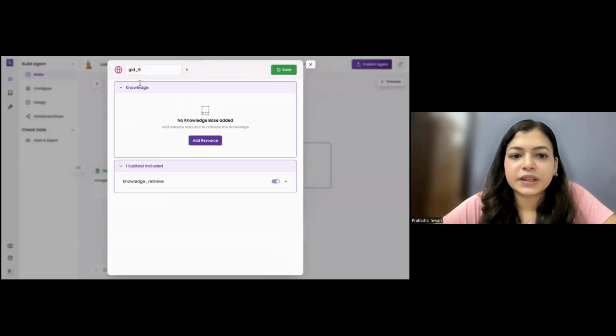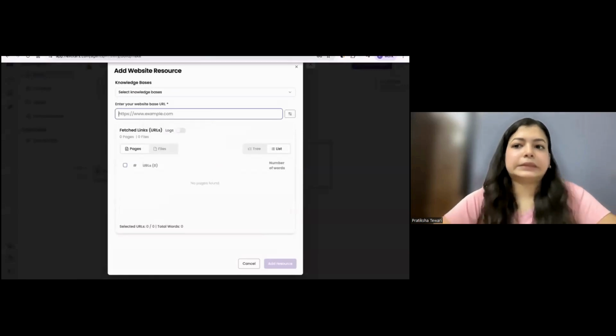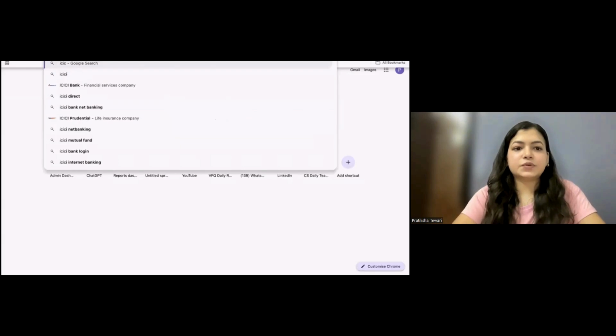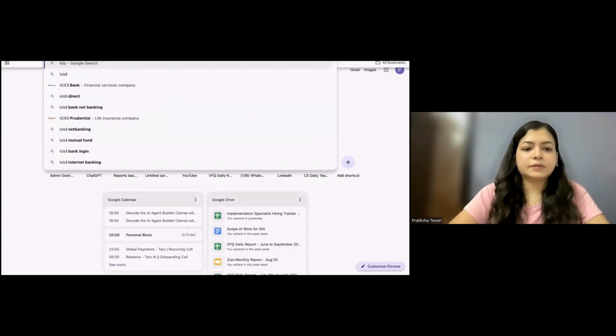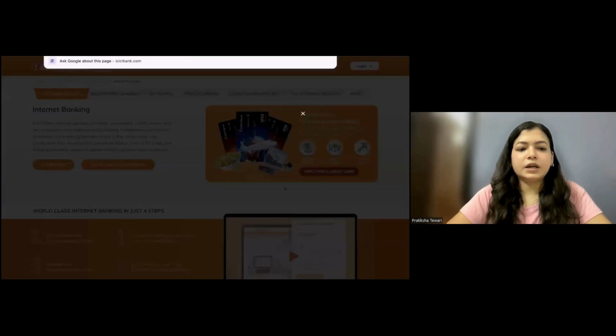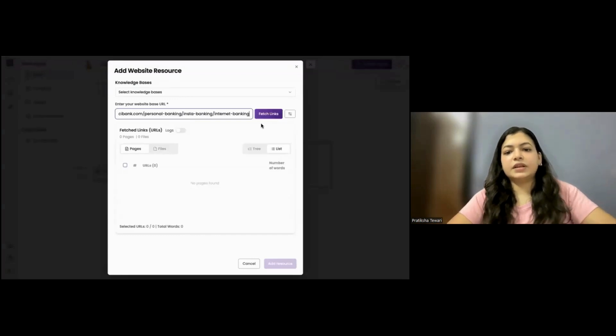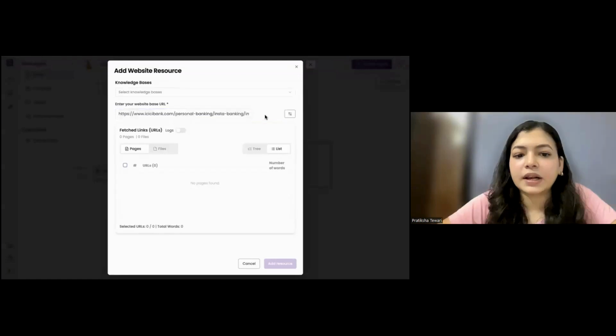I'll have to open this up, add a resource and say I want to train it on a particular website. I don't have any website handy. Let me just open any bank. Right, I'll just give it this link from here, click on fetch links, and it should, sorry. And yeah, from here as well, it will start fetching.